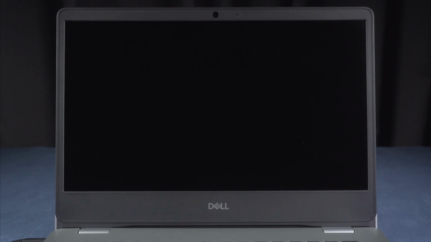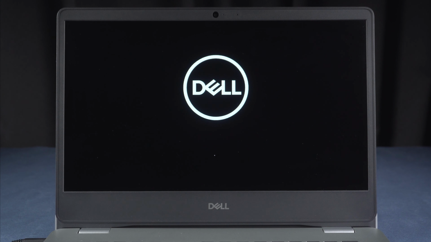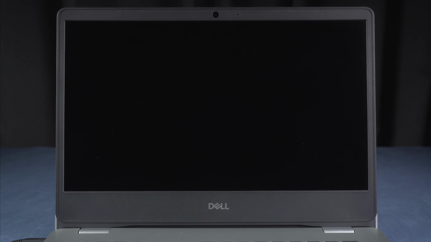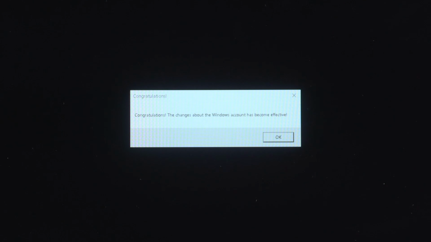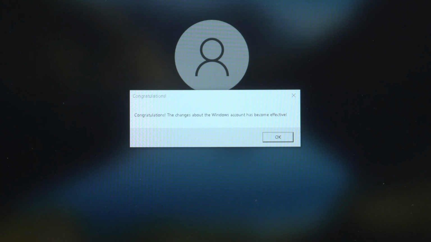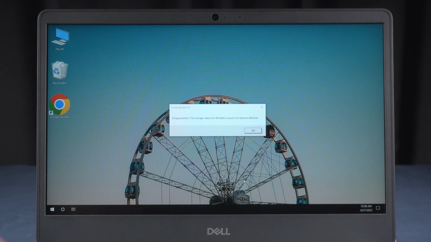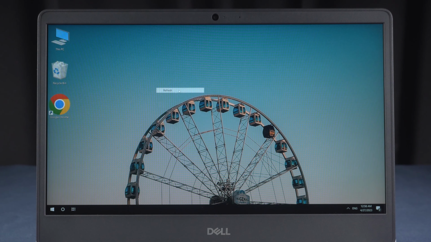Let's click Reboot to see if the unlocking is complete. The Windows account changes will take effect. Windows is successfully accessed. Okay, that's all there is to unlock the Windows 10 login password.